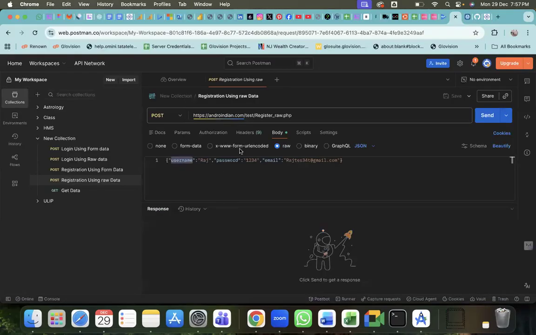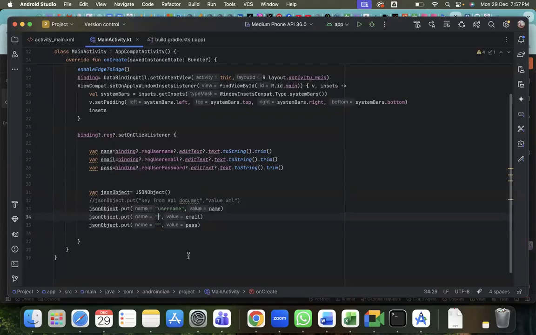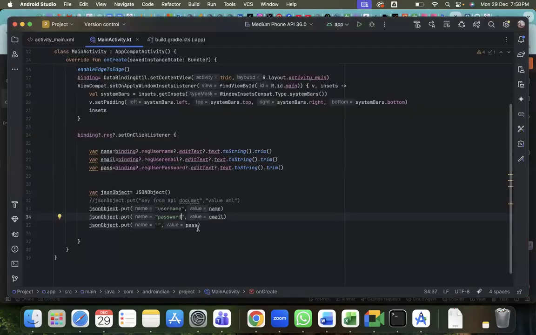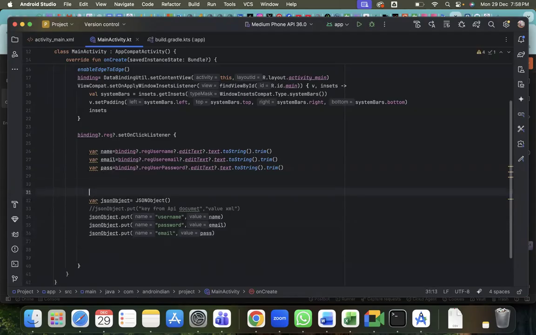Better to copy paste these keys because they are case sensitive. Spelling mistakes happen, and since it is case sensitive, it won't get the data. So it's always better to copy paste here. Now the data will be available in a JSON. This is step one. We did this. Now step two.